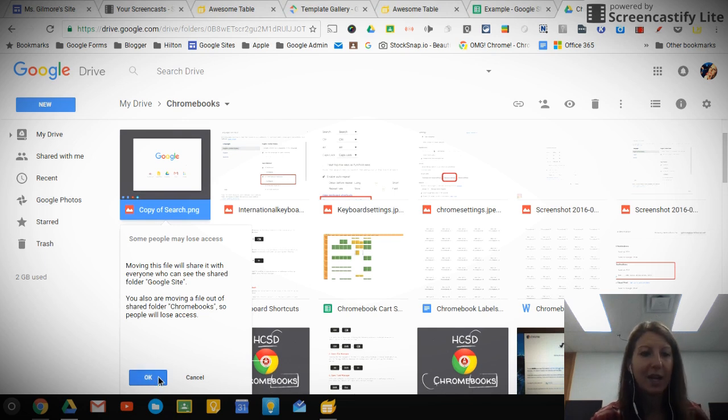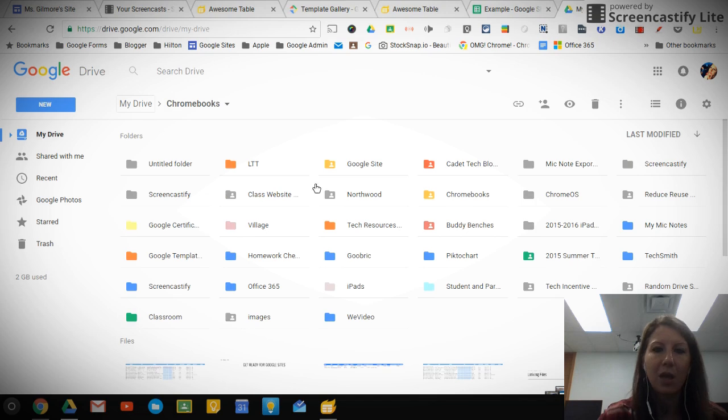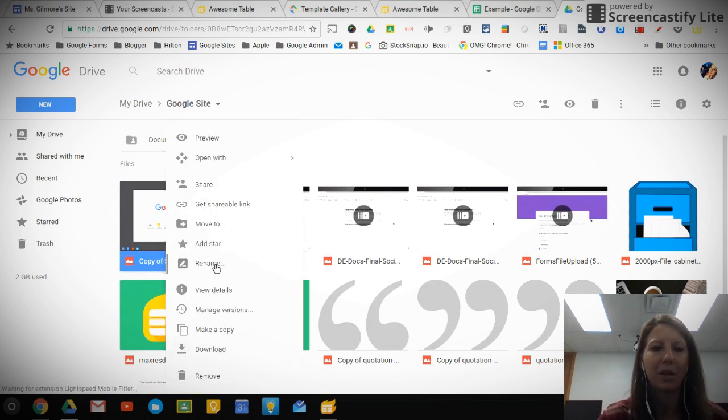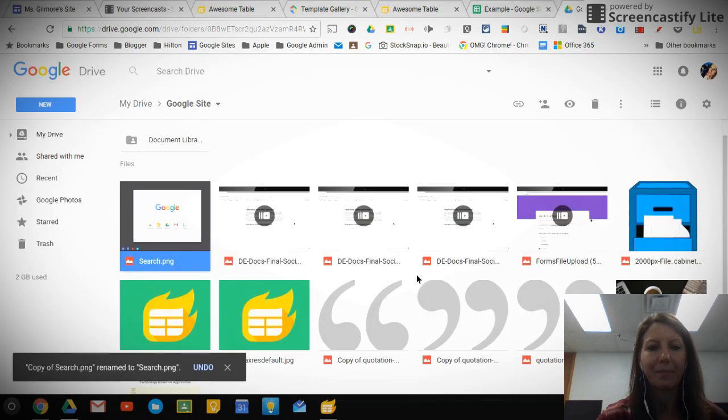And it gives me an idea. Wants to share. I want it to be shared. That's my goal. And I then can go into that site folder. And I can rename it if I want to. I don't want it to have the copy of in it or whatever. The title doesn't necessarily matter for the image. So I'm going to click OK.